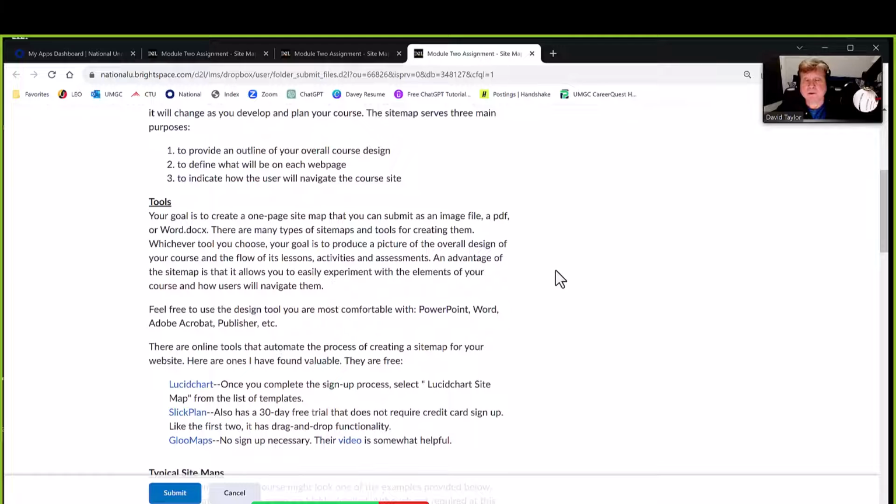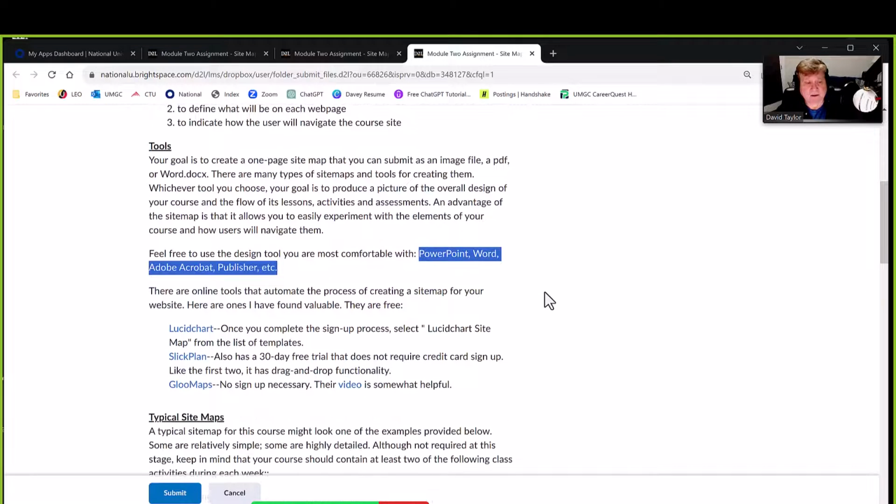Now, what tools should you use? You should use whatever tools are comfortable for you. Those include, I'm sure, PowerPoint, Word, Acrobat, Microsoft Publisher. Whatever visual tools you are most comfortable with, you are more than welcome to use them, because basically you're going to be turning in your sitemap as a PDF. And all of those tools produce a PDF at the end, and that's one of the values of them.